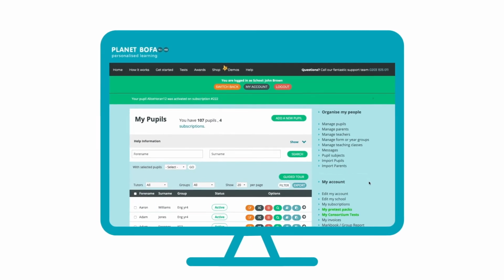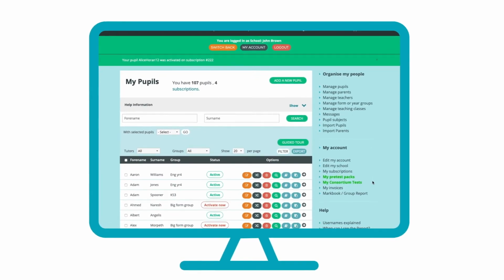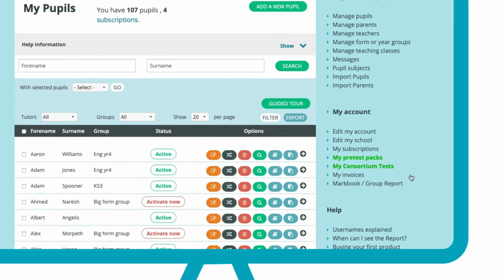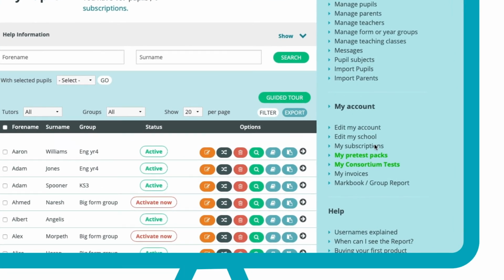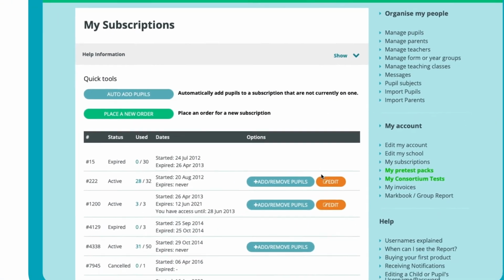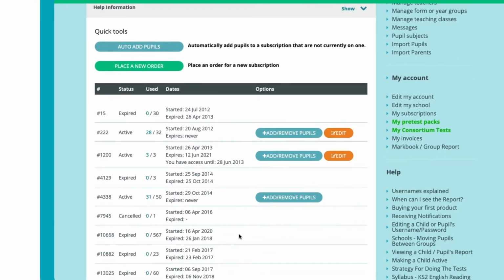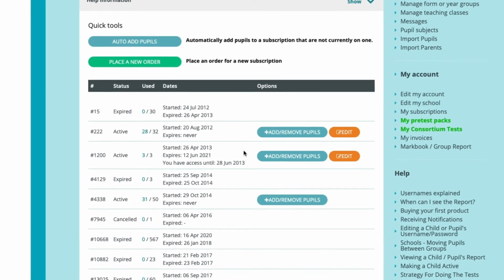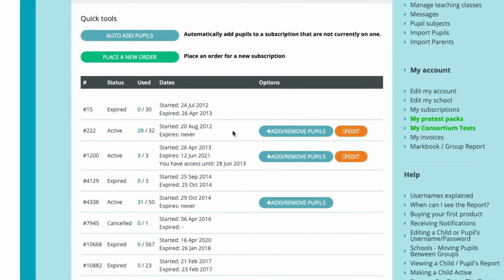Go to the My Subscription shortcut, and you'll be able to see any active and expired subscriptions listed. It will also tell you the number of active pupil spots you've used. As you can see, in this active subscription, I've used 28 of my 32 active pupil spots.